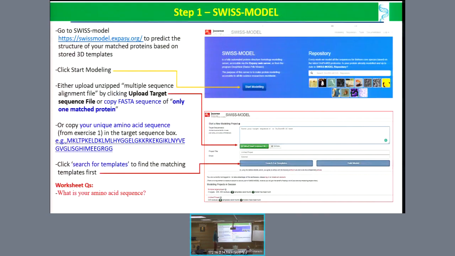So what are you saying? You are just giving the sequence to the server and asking it to look for templates which are similar to the amino acid sequence, and then let me know how the structure looks, right?